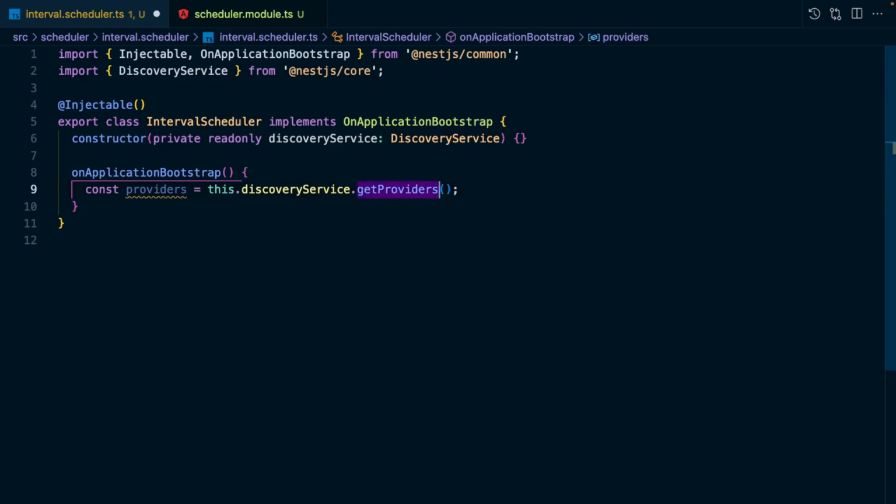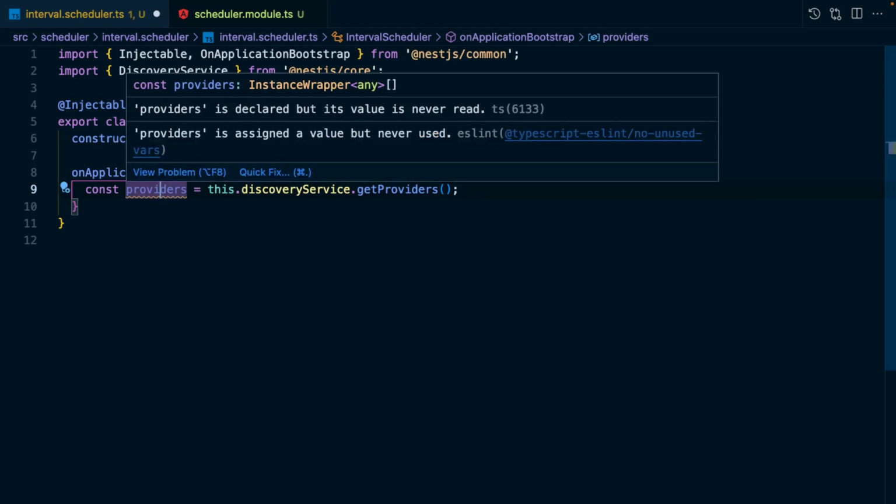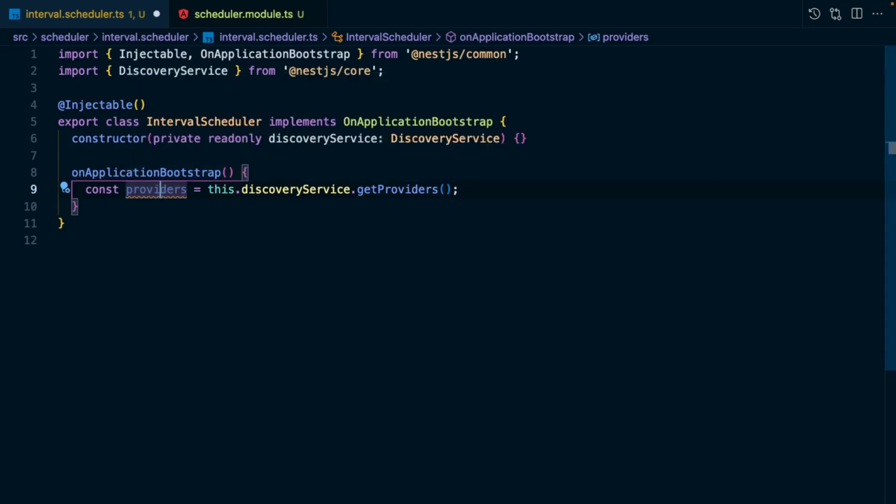Note that if we wanted to retrieve a list of all controllers, we could instead use the getControllers method. If we hover over the providers variable here, we'll see that its type is an array of InstanceWrapper objects. InstanceWrapper is an internal Nest.js wrapper class that represents all controllers, providers, enhancers, and anything that gets registered in Nest's inversion of control container. This class exposes several methods, but in the majority of cases, we won't need a lot of them. Most are simply needed and used by other internal Nest packages and modules.